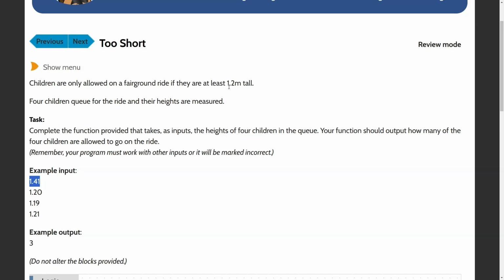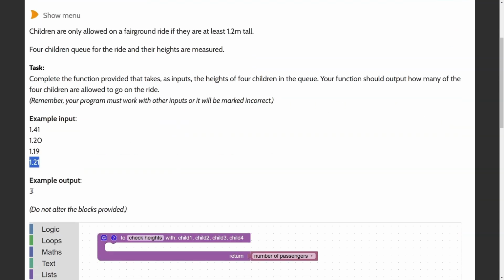1.41 is more than 1.2. 1.2 is exactly 1.2, and they said at least, so this should be allowed. 1.19 is actually less than 1.2 meters, so this will not be allowed. And 1.21 is more than 1.2 meters. So actually, we have 3 children who will be allowed on the fairground ride. So the output should be 3.